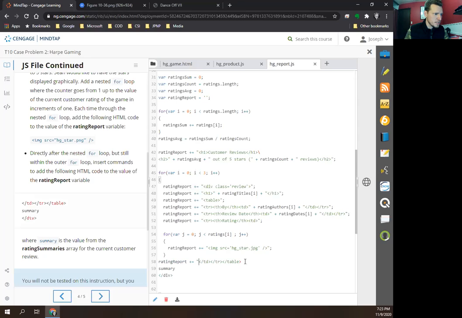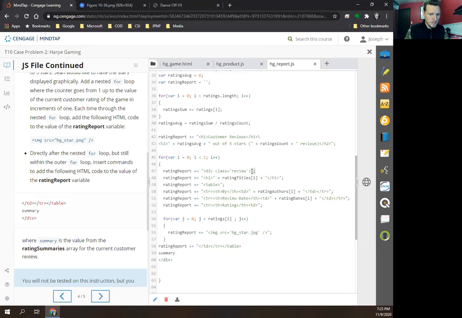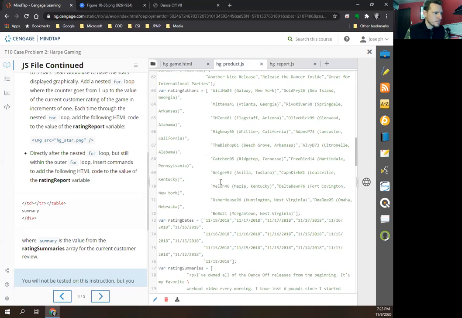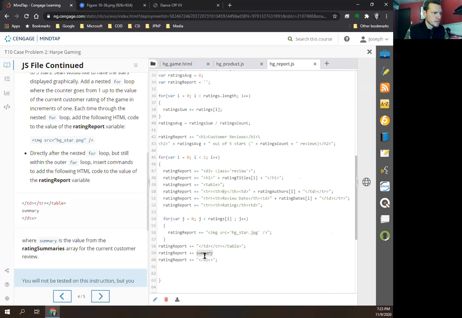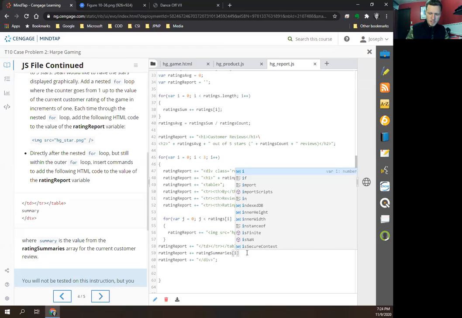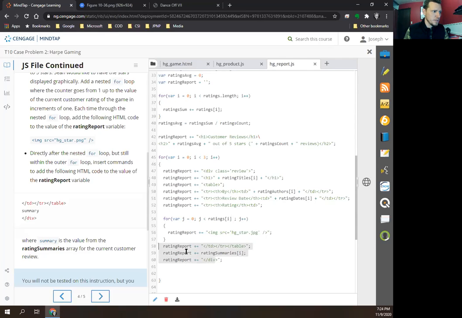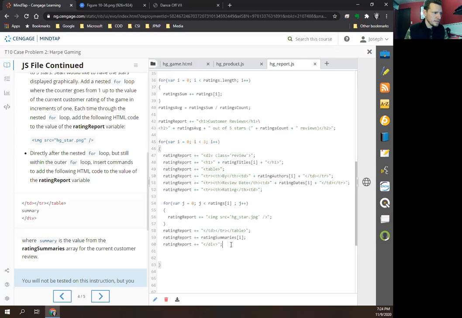Rating report plus equals. I'm not going to add all these on different lines because I can put the backslash, oops. Oh, but the summary has to be something else. So maybe I do want to put this as multiple lines. Because the summary part, that's our variable from our array, ratings summaries. And remember, we don't want all the rating summaries. We just want the one from the index of wherever we're at in our outside for loop here. I think that's all of it.